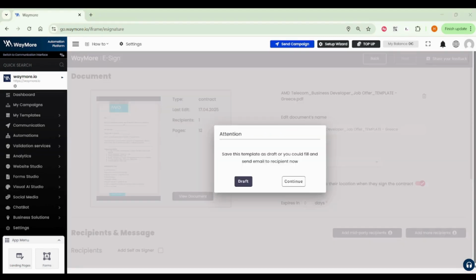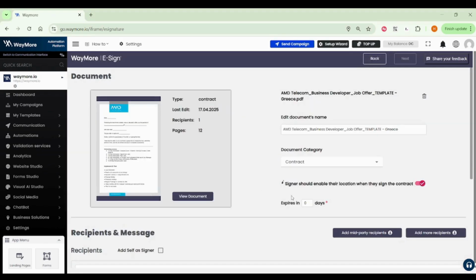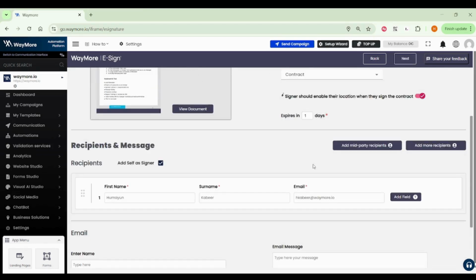I will click Continue and Proceed. But if you want to save it for future use, click Draft. Next, I will set the expiry date and enter the recipient details and click Next.